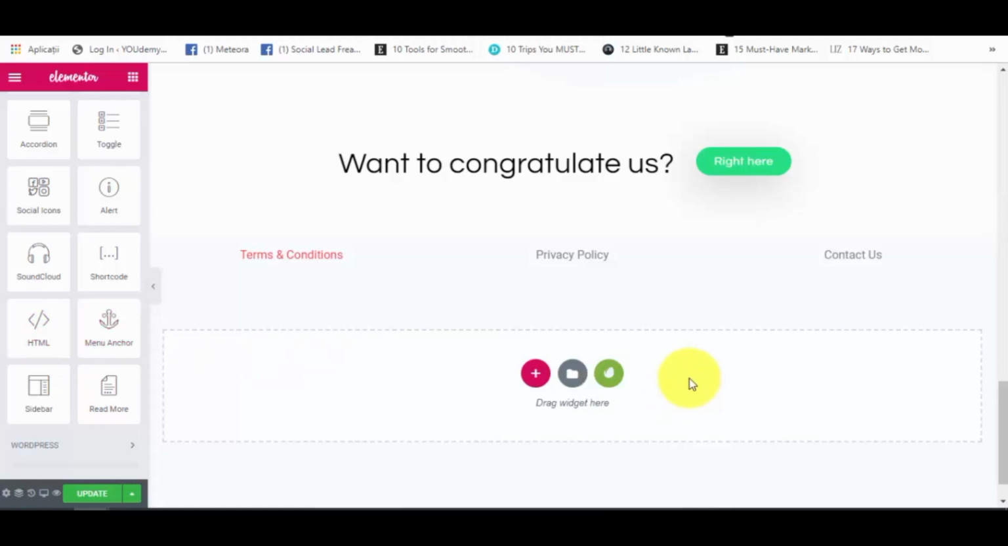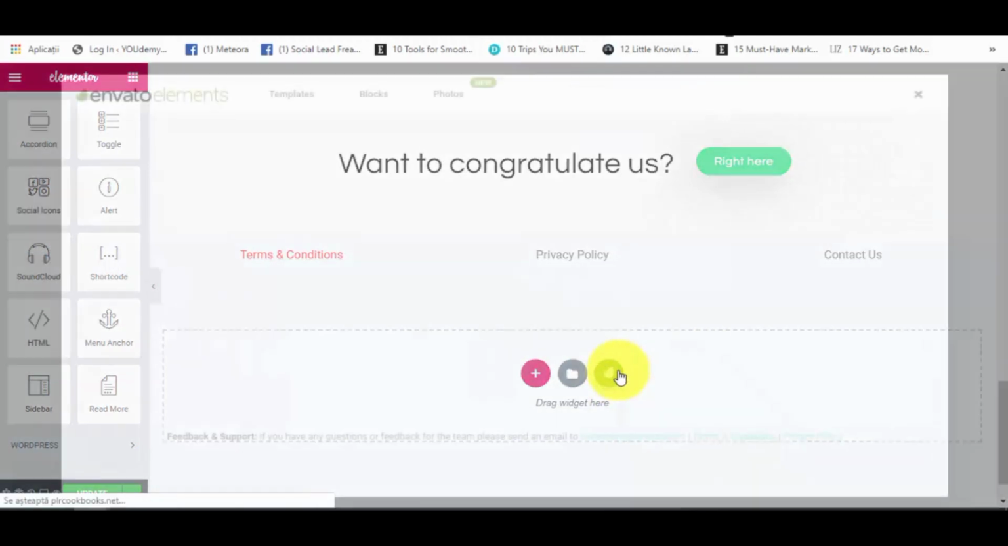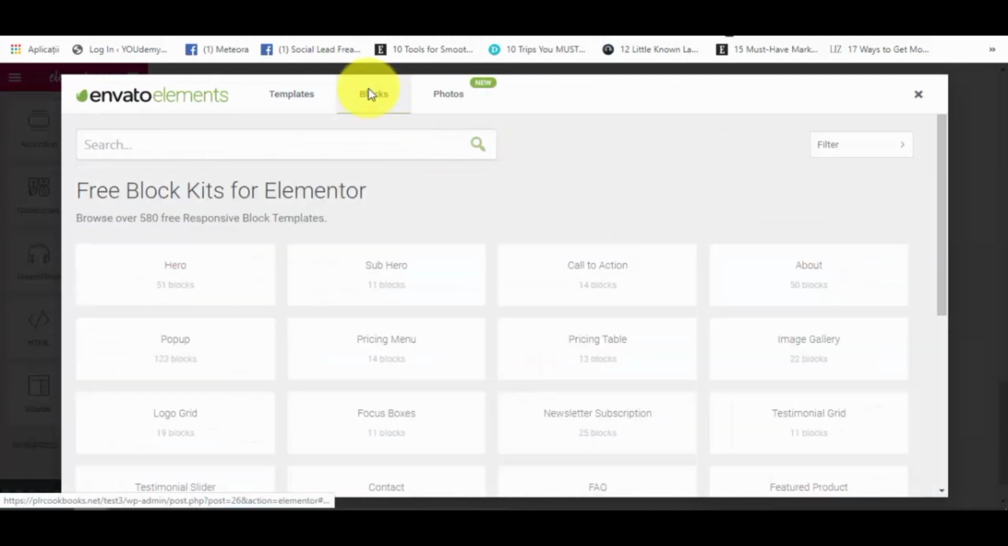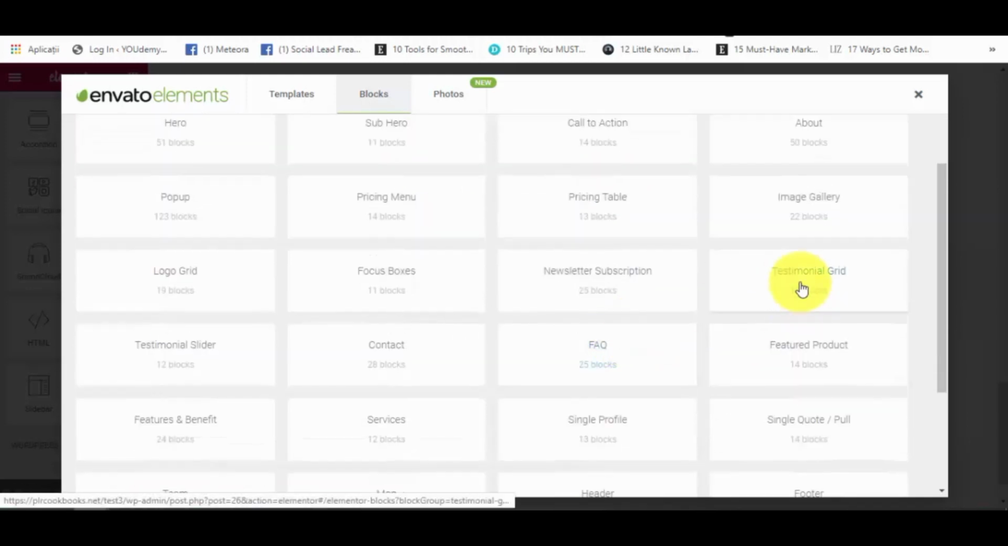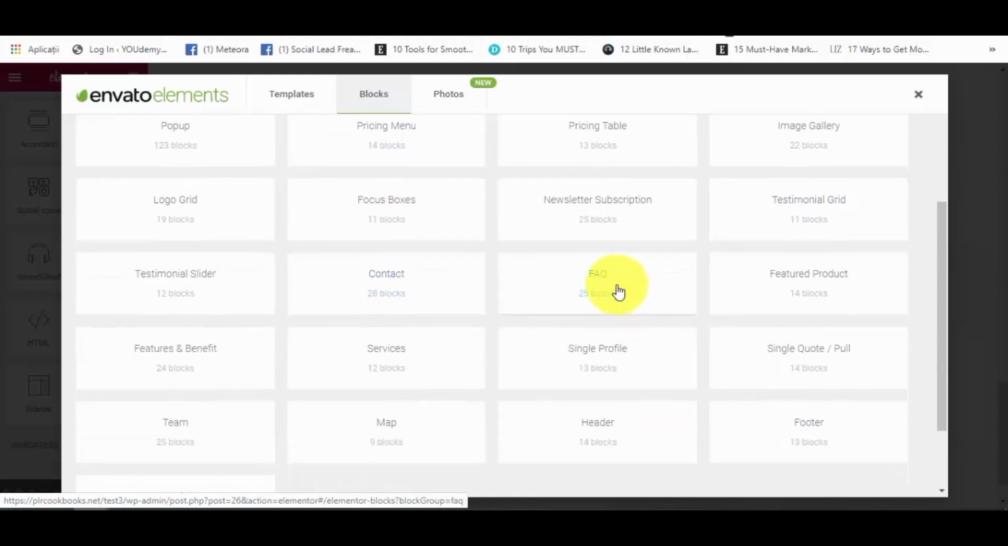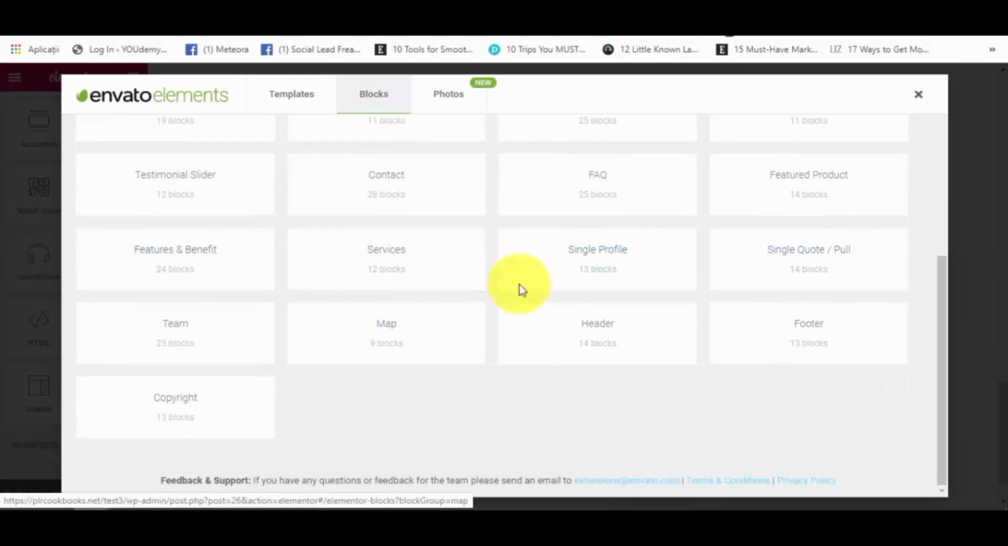Another way to find different elements that you want to add is to search in Envato Elements. In the block section, you have block kits for Elementor. You have call to actions, image gallery, newsletter subscriptions, testimonial grids, pricing menu, contact, a lot of things like that. FAQ, sometimes you will need to add an FAQ on your sales page as well. It's actually recommended. And here you find all of these elements.